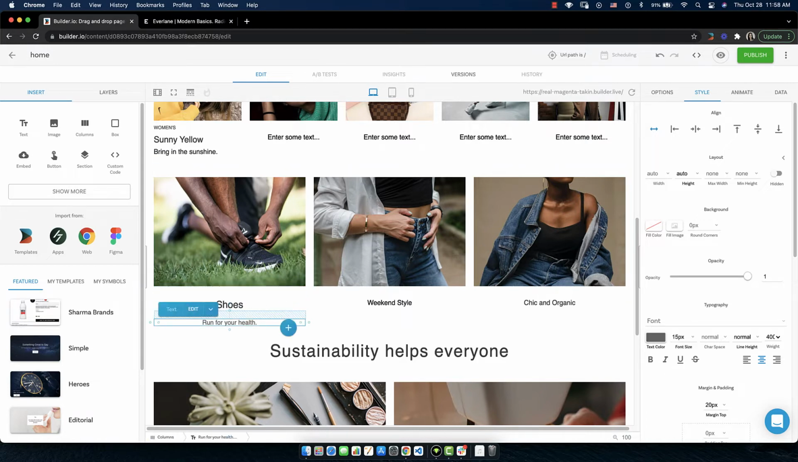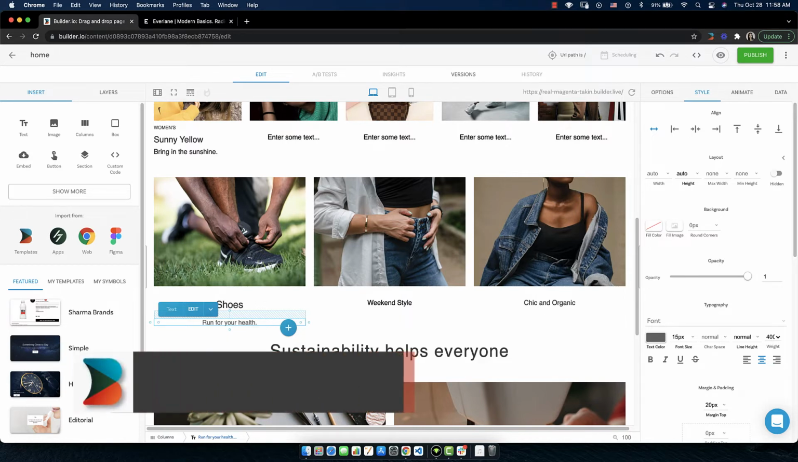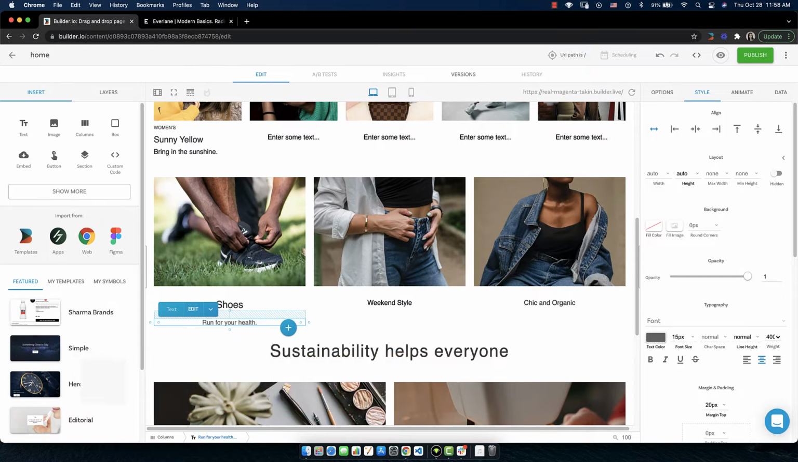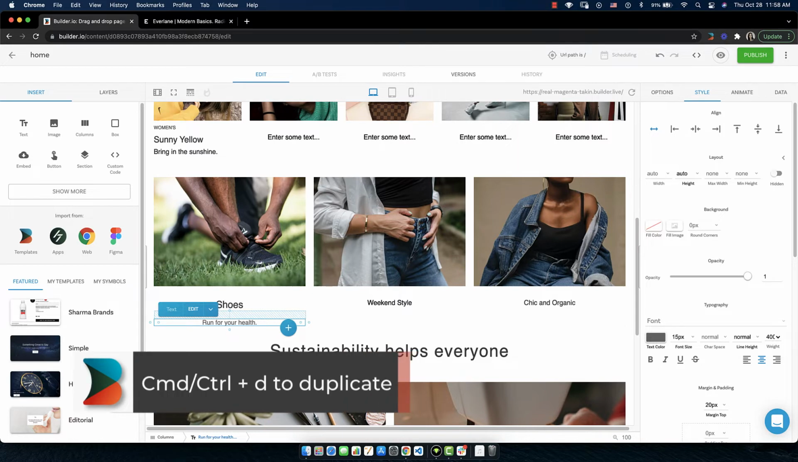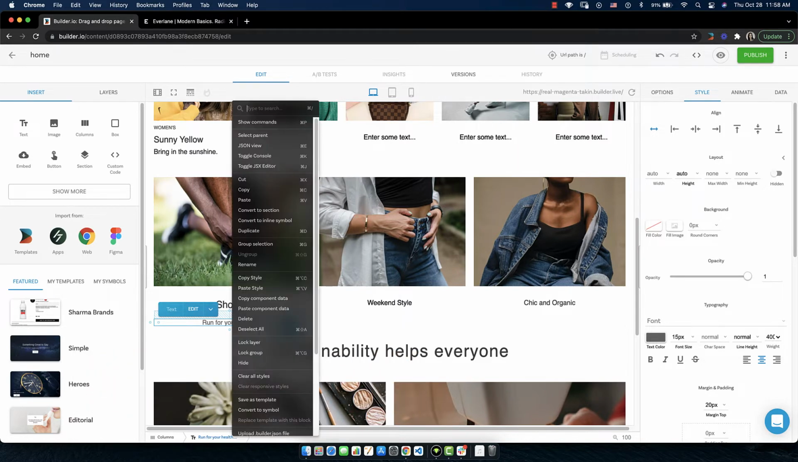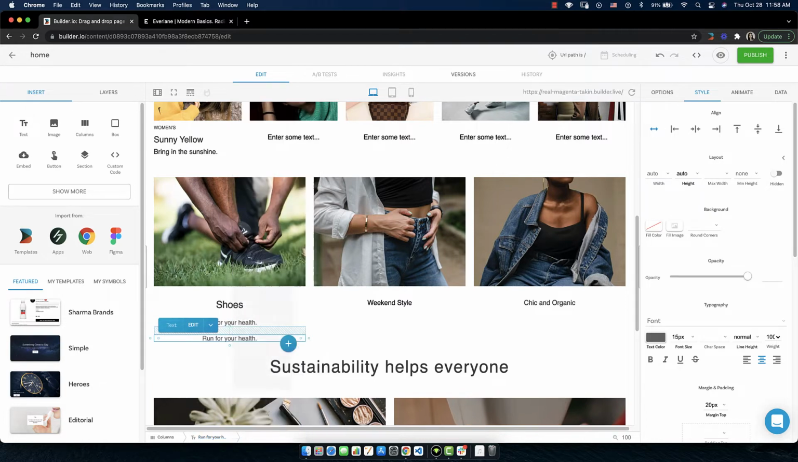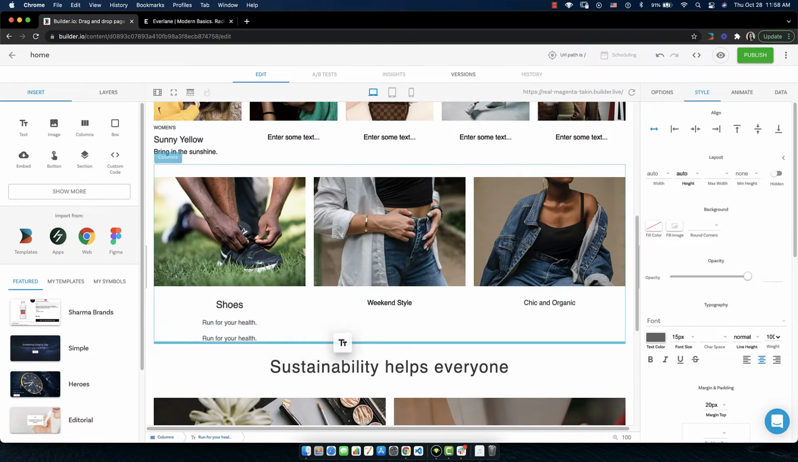Now we want the same styled text in the other 2 columns. So you can do a couple of things. You can use Control-C to copy it if you're on a PC, or you can use Command-C if you're on a Mac. Another thing that you can do is you can duplicate it with Command or Control-D. You can also right-click on it and select Duplicate. Now we have 2 of them, and you can just drag one over to the next section.